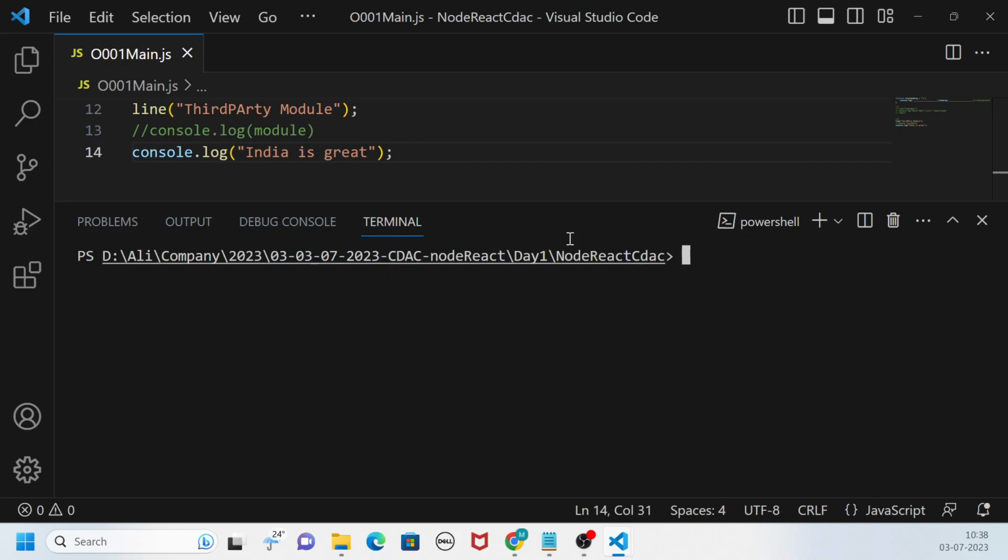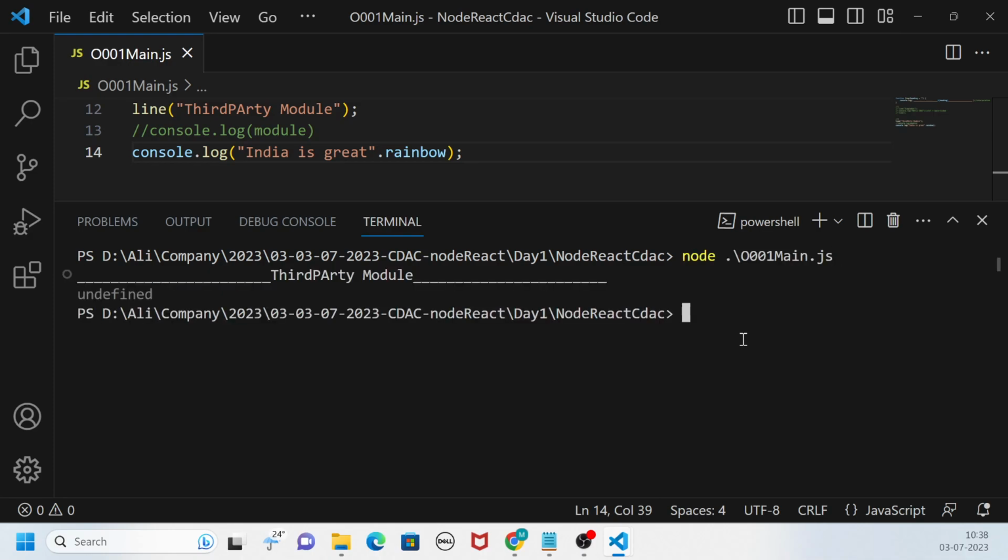India is great, but I want to bring a rainbow. Just telling rainbow. What is this rainbow? Now when I run this, something went wrong. Where is rainbow? Rainbow is not there.